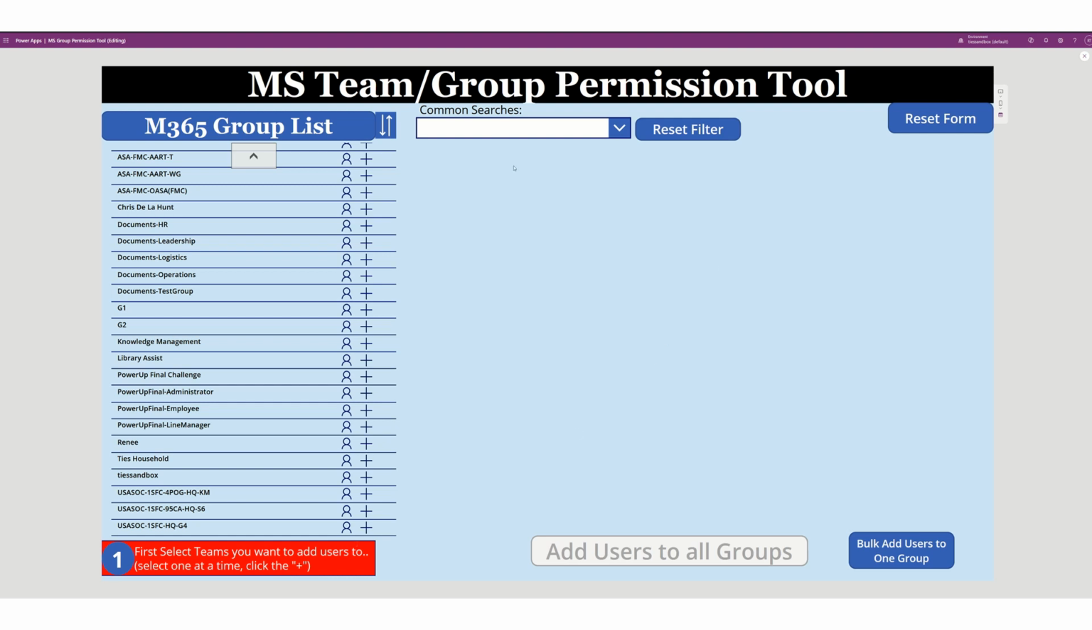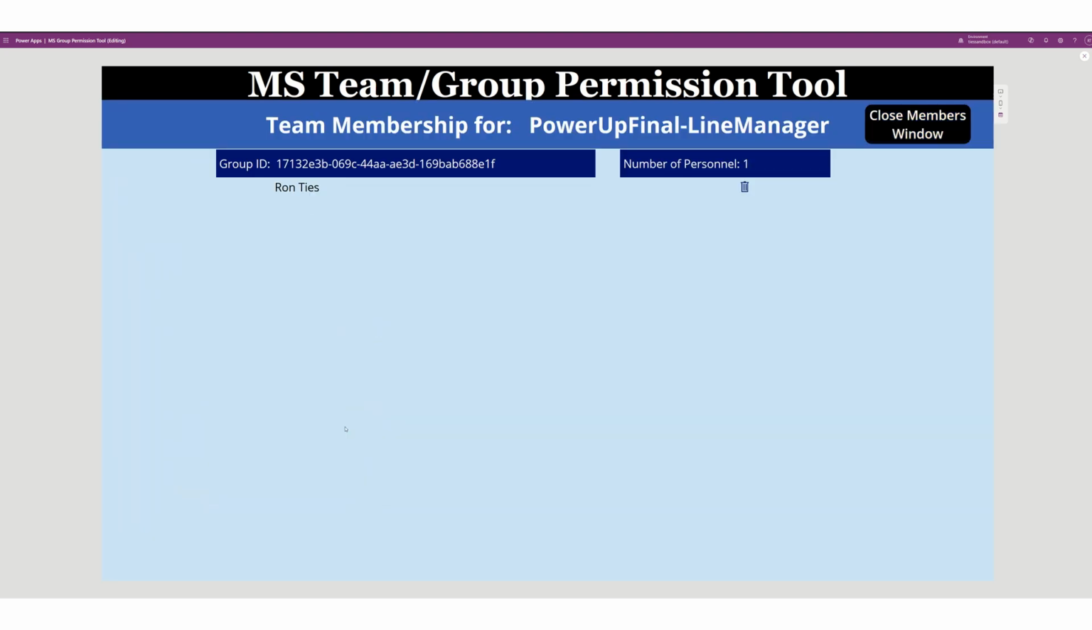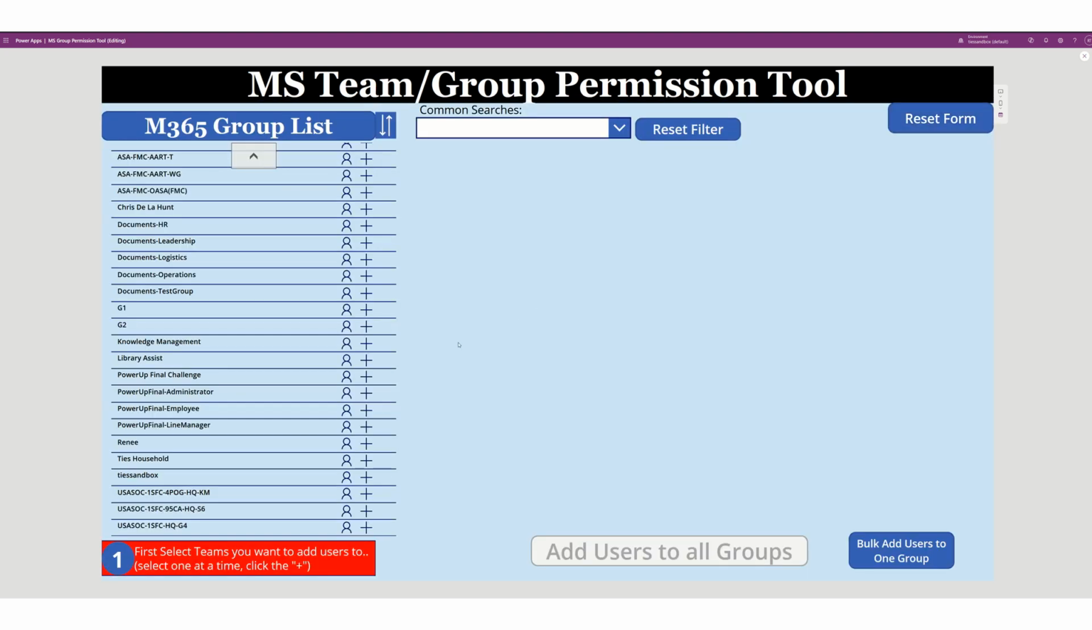Now, the other thing I want to show you is the bulk add tool. The bulk add tool is what we're going to build as well. There's only one screen in this thing, but there's a lot of containers. Now what I want to show you is, I think I selected this as one of them. So let's go in here. Nope, that wasn't it. I'm trying to find one to have more than one person in here.